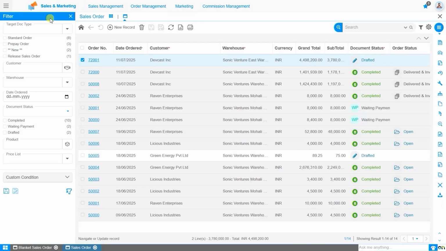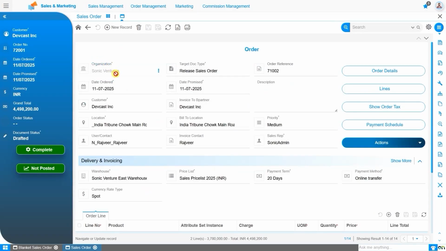Now let's move to the sales order records. Here you will find the release sales order that was created. To view the details, simply click on the document number hyperlink to open the record in single record view. Based on the details provided in the blanket sales order, the corresponding information is automatically carried over into the sales order. The organization is already filled in, and the target document type is updated as Release Sales Order. The order reference is also linked back to the blanket sales order number for tracking purposes.